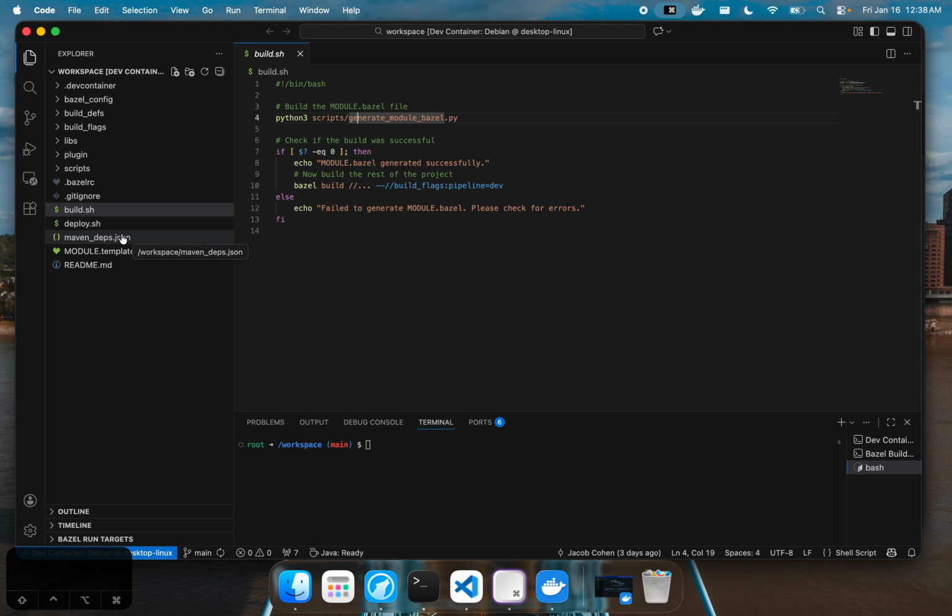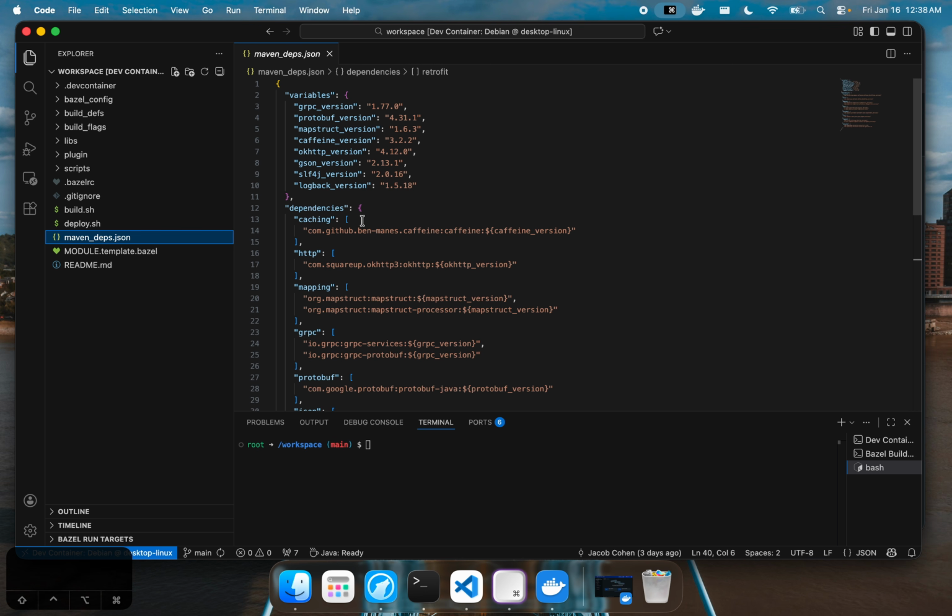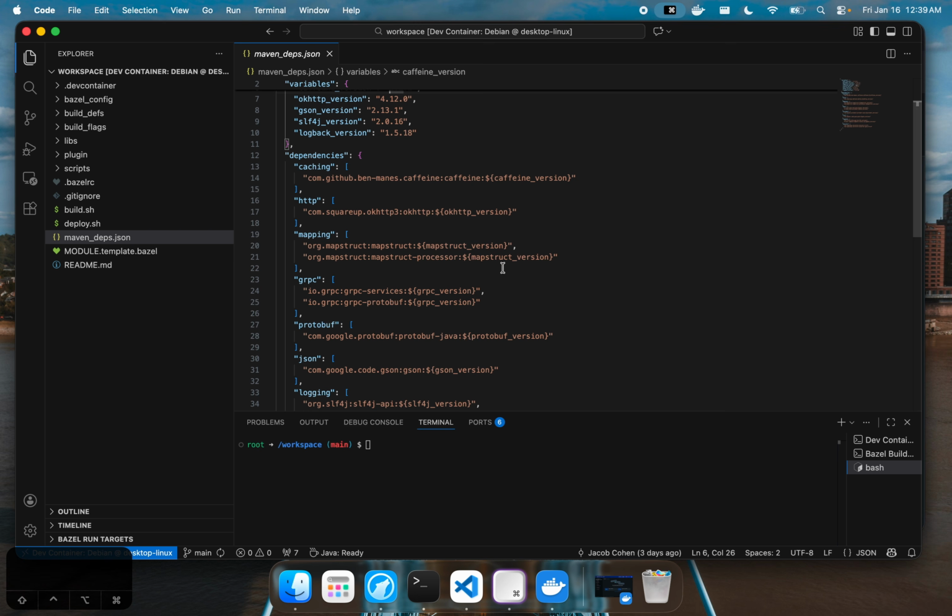There's no Gradle, build.gradle or build.gradle.kts, or no POM XML. It's going to be in here. This is where you edit your dependencies. It's very simple. You can see the format. You don't even need to use these variables. I just use them if there's duplicated ones, like this.